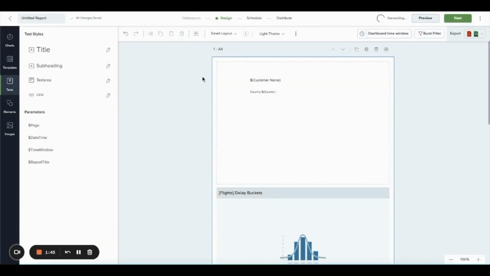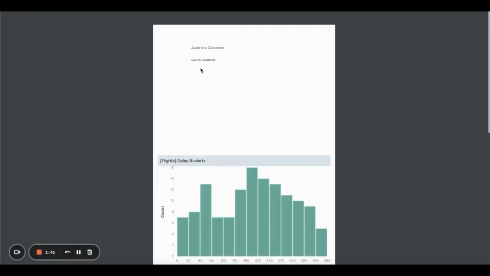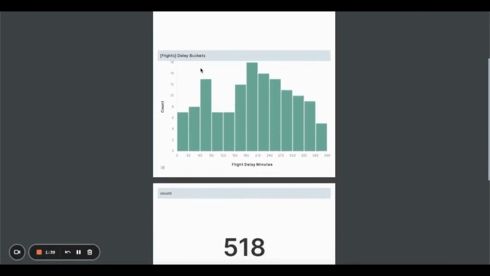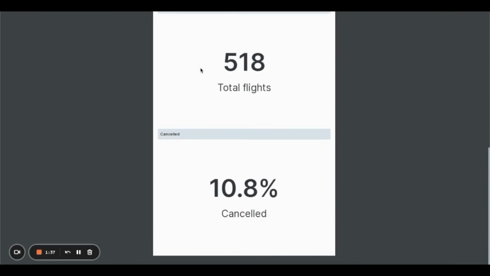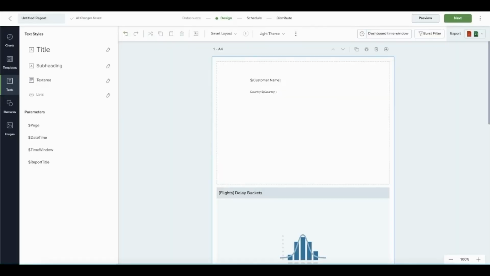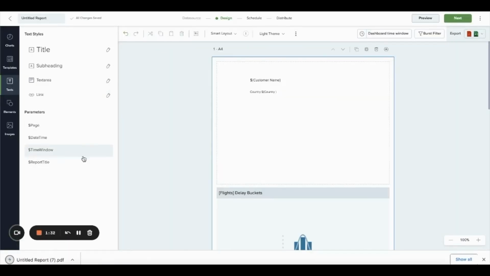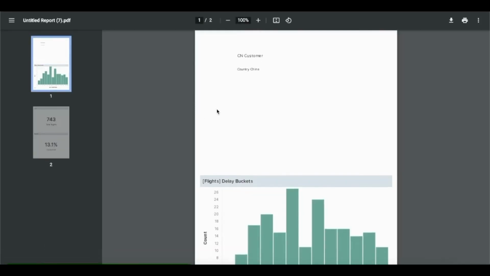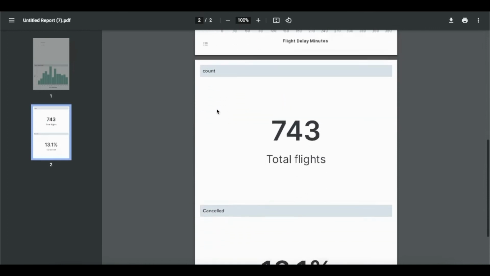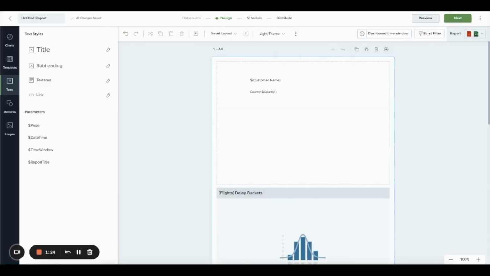Click on the filter query and click on the preview button again. Once the preview is generated, you would be able to see the data for Australian customers where country is Australia. In the case where I chose download, you would be able to see a downloaded PDF report with filter query as the customer for China.